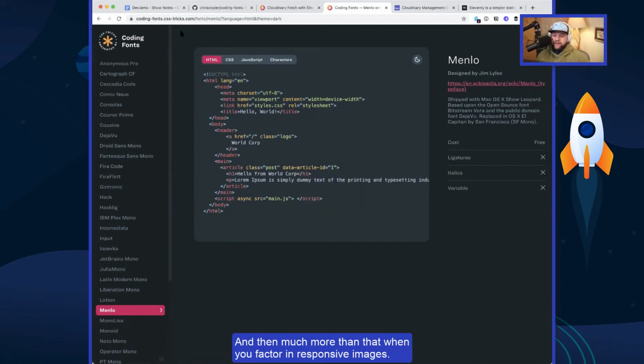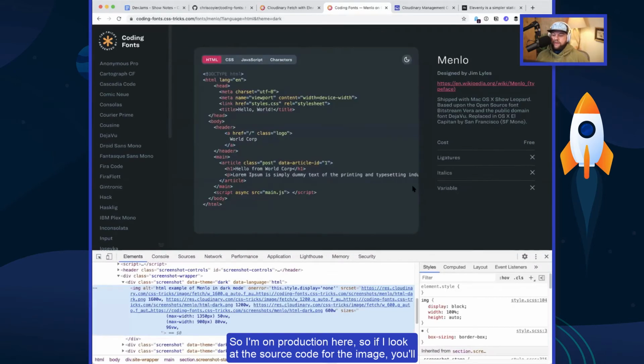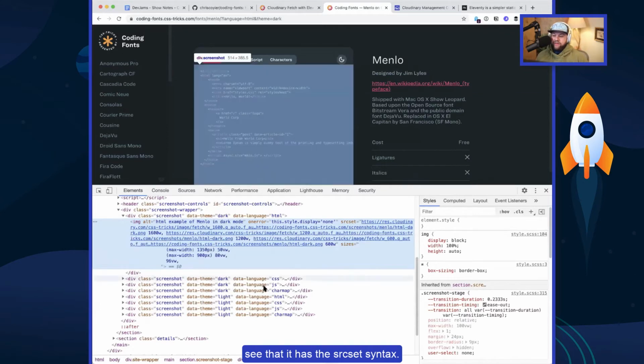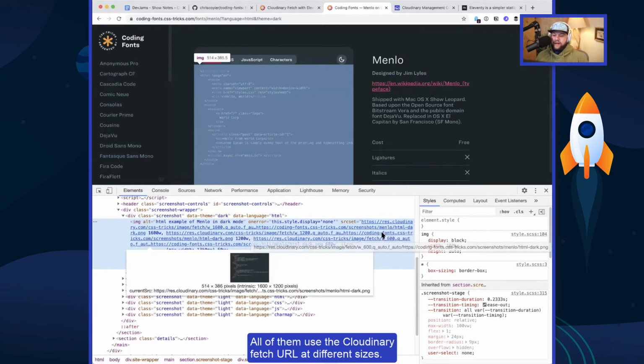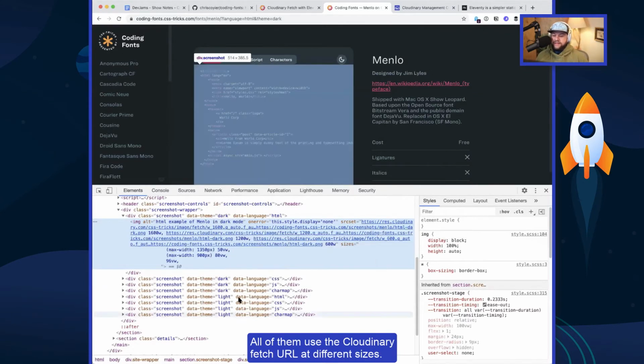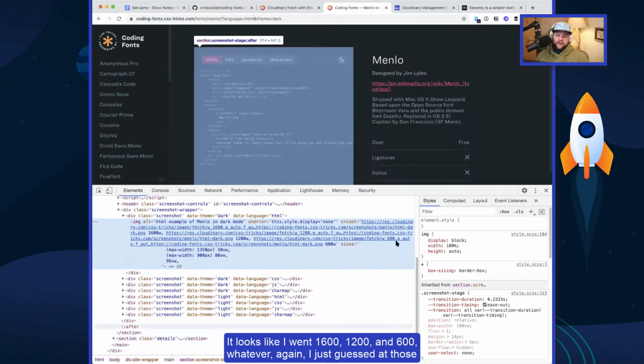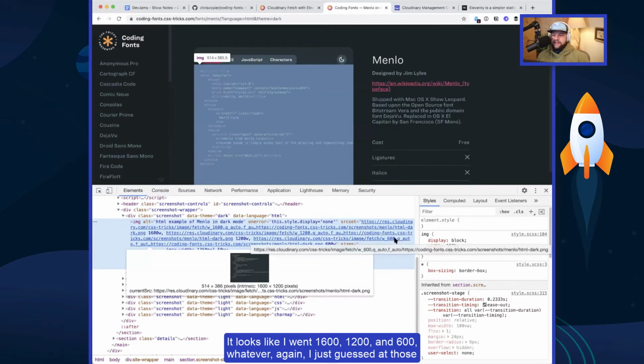So I'm on production here. If I look at the source code for the image, you'll see that it has the source set syntax. All of them use the Cloudinary fetch URL at different sizes. It looks like it went 1600, 1200, and 600, whatever. Again, I just guessed at those numbers kind of thing.